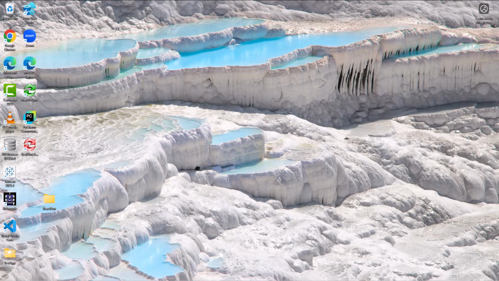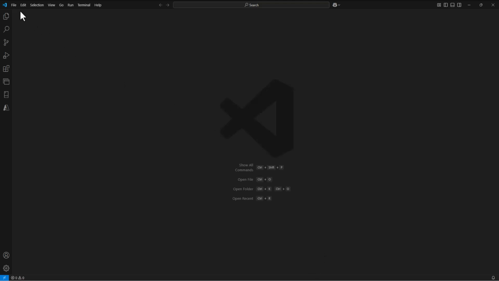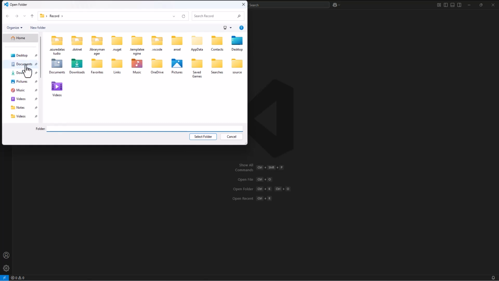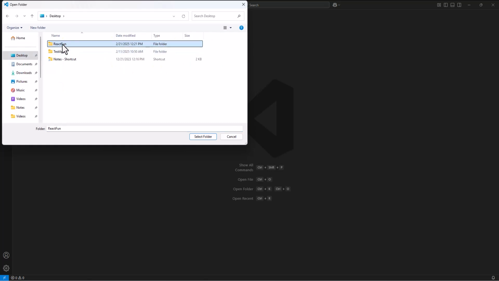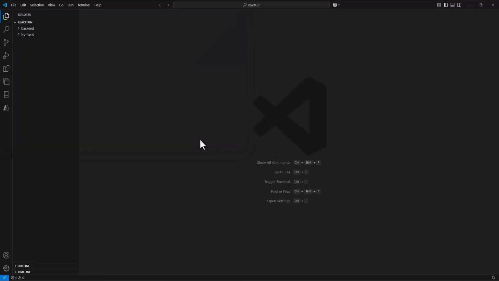and now I'm going to open Visual Studio Code. We're going to open a folder, and the folder that we want to open is that top level folder, so React Fun. We don't want to drill down and open up one of these folders because then we won't be able to see the other side, and that's going to become important as we work with the back end and the front end at the same time. So I'm going to choose React Fun, select folder, and I can see my two folders that I have in there. And now what I'm going to do is open up the terminal.